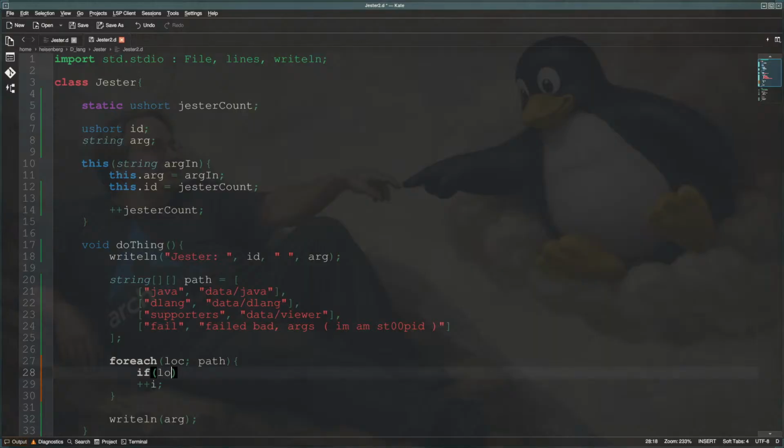If loc of 0 equals arg, then assign arg to equal loc 1. That assigns it correctly.